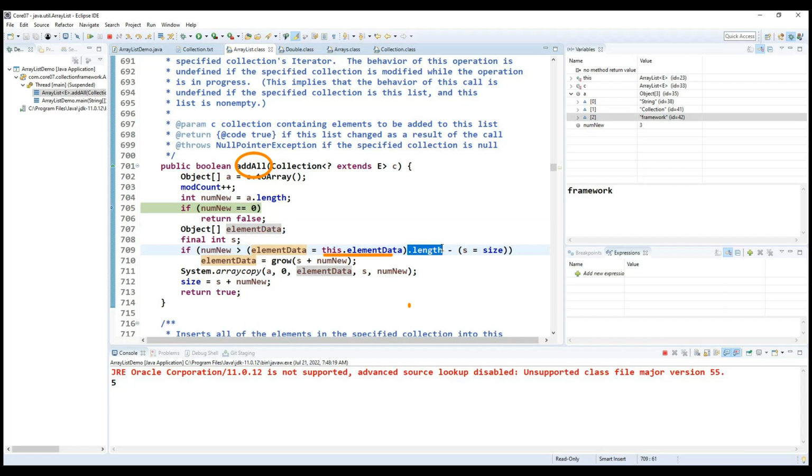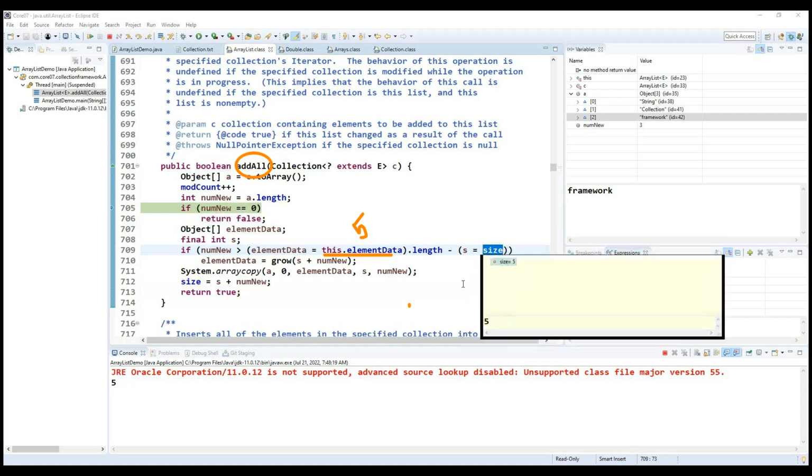Whenever I'm calling the length, what is the length we are going to get? 5. Okay, so this entire expression, whatever I'm highlighting, is going to give us 5. Here I'm getting 5. And finally, what is the S here? Size is equal to S. What is the size basically? Size is basically 5.